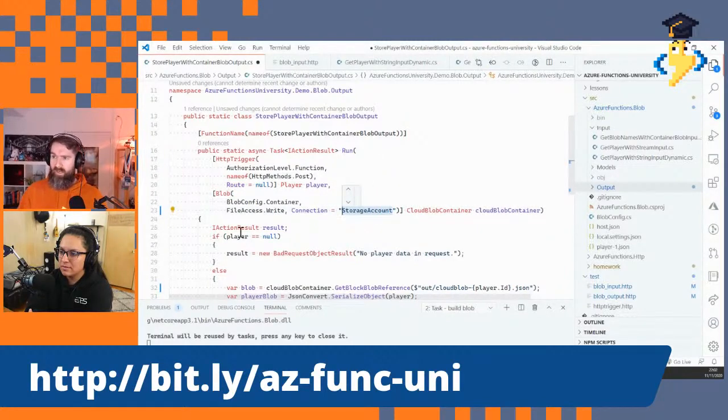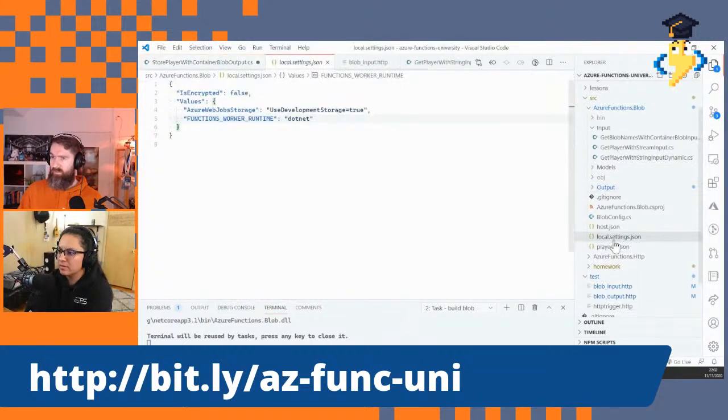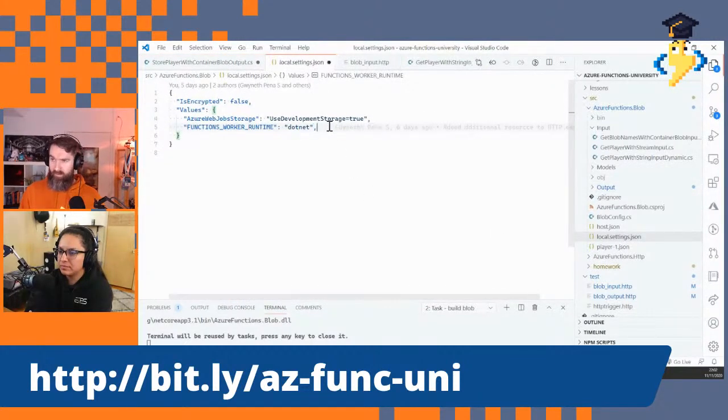And what you need to realize is that you're not putting a connection string immediately in this value, because this connection means the name of the application setting. So right now it refers to a storage account application setting. That means that it needs to be available here in your app settings.